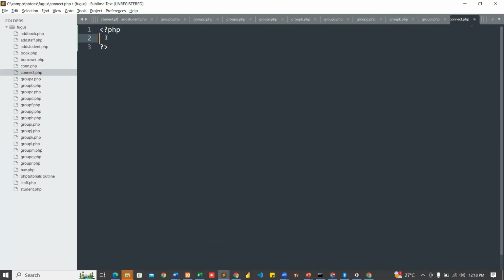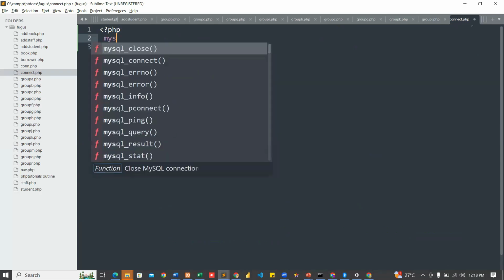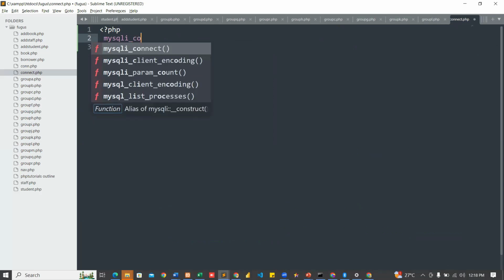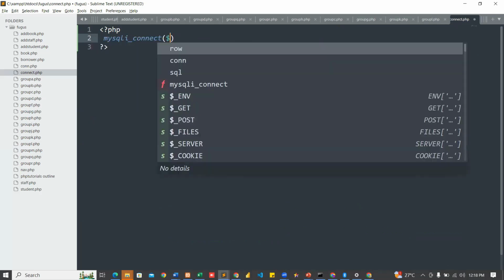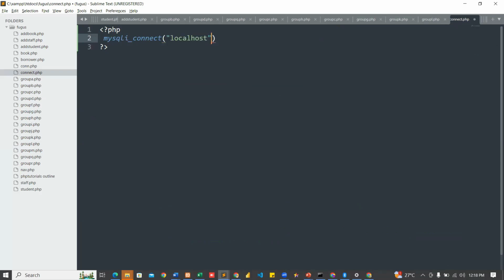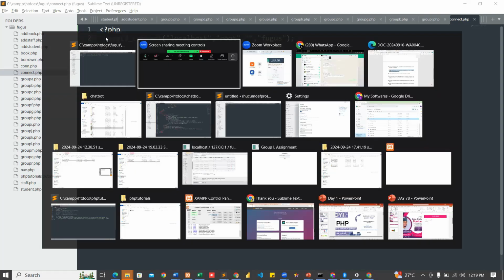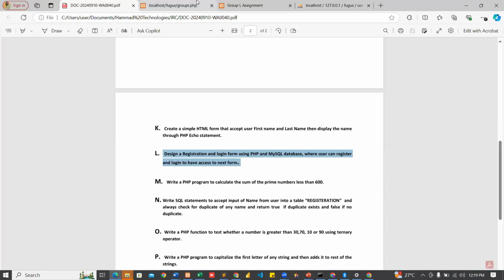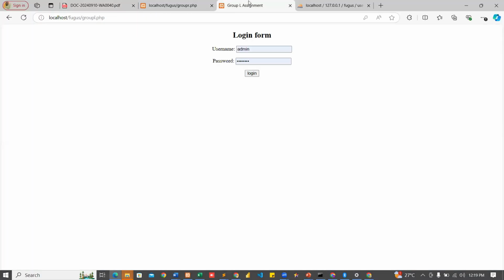The connection is just one line of code, which is mysqli_connect. Then I will write localhost. That is the first parameter. The second parameter is root. The third parameter is empty; that is the password. Then the database name, and our database name, if I can recall, was Focus. Yeah, so I've now created this. Let me refresh the page and see what will happen.